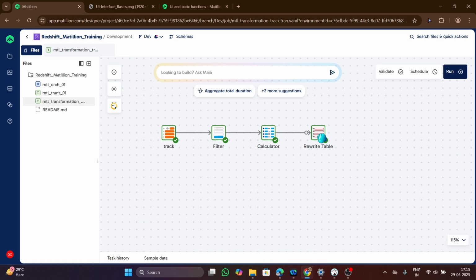So I was talking about rewrite table. What is a rewrite table? In Matillion, as I said, we don't have a temporary table concept. We cannot use any particular component as a temporary table. There is no such component. So if we want to store a particular result into a new table which doesn't exist, and we want the input structure to be adopted by the new table, then in that case, we can use this rewrite table.